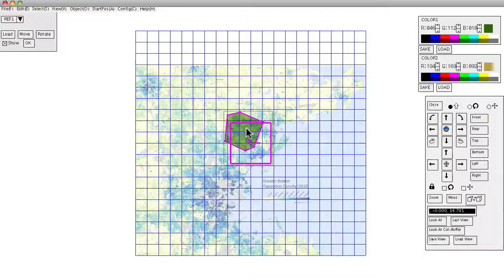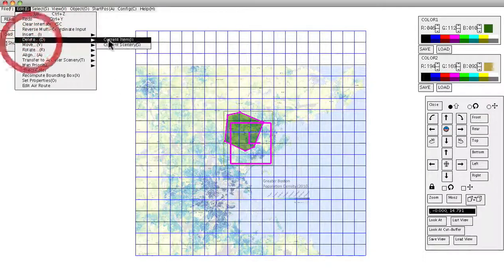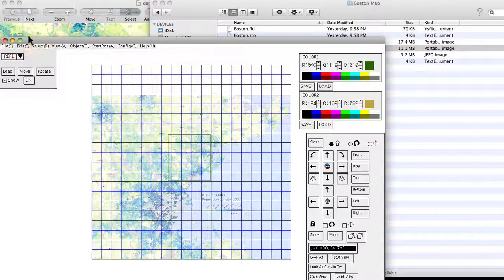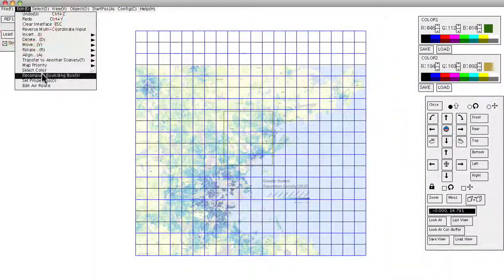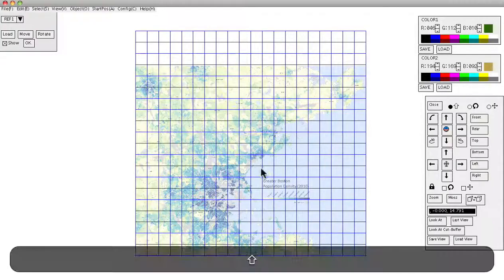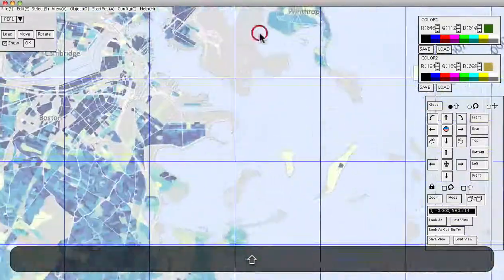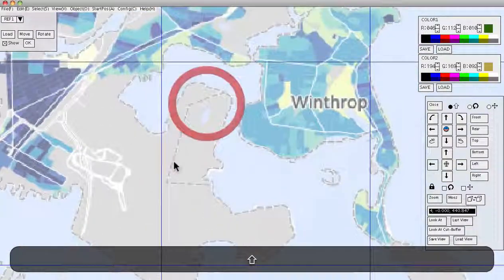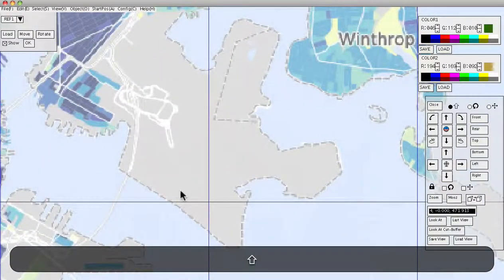So I would recommend going in and scaling everything up to life size. So let's go ahead and delete that guy there, and we're going to recompute our bounding box just to get rid of that scenery box there, and we're going to scale our reference image to life size. Now I don't know exactly what life size is for this, but I can have a pretty good idea because Logan Airport has a 12,000 foot runway. I believe it's 11,000, 12,000 feet, something like that. Well, that's pretty close to 3 kilometers.